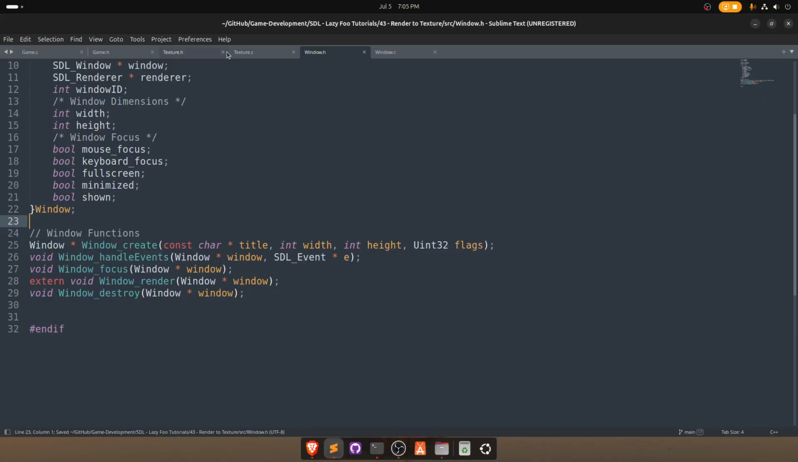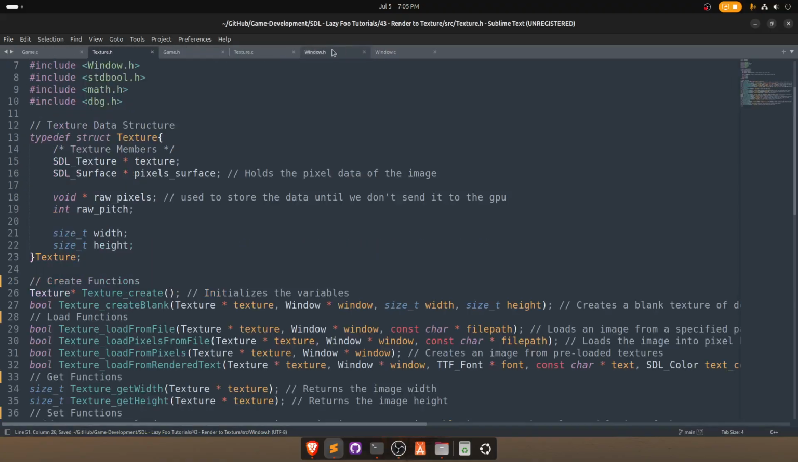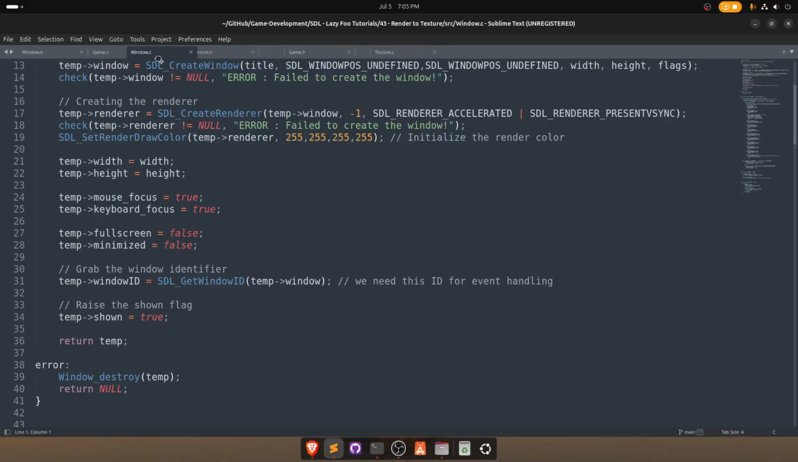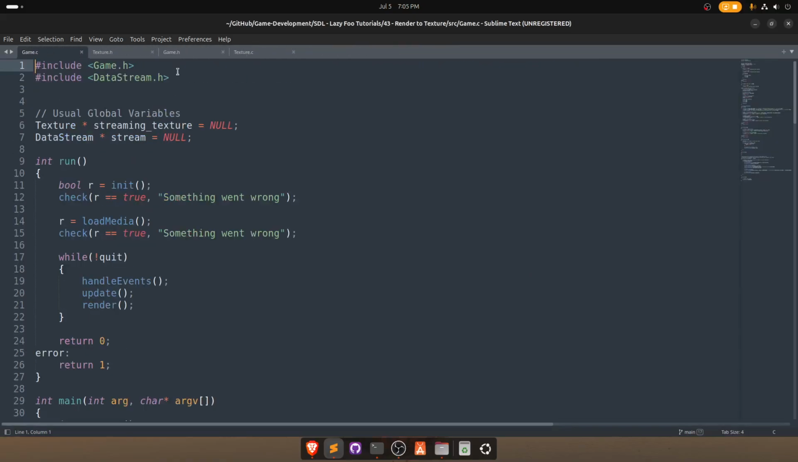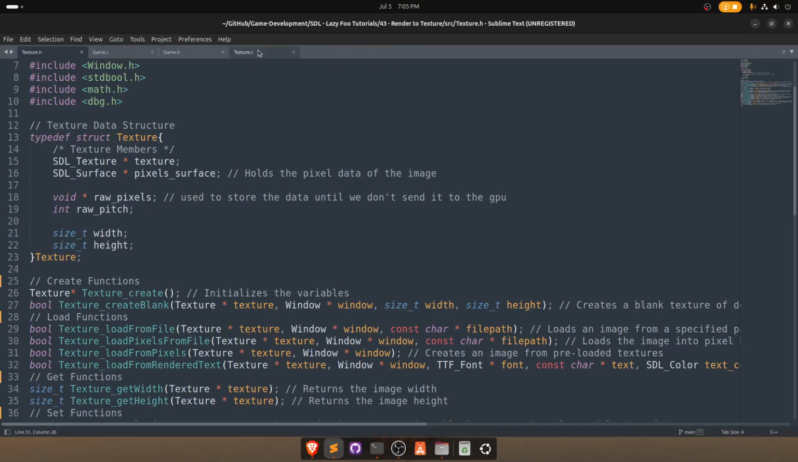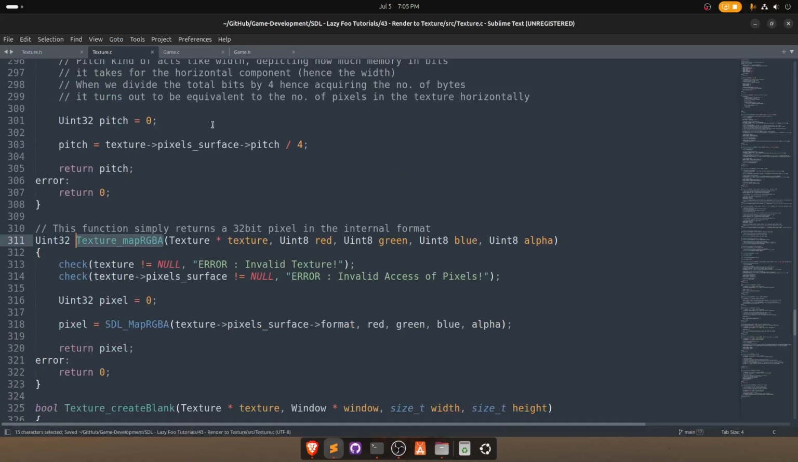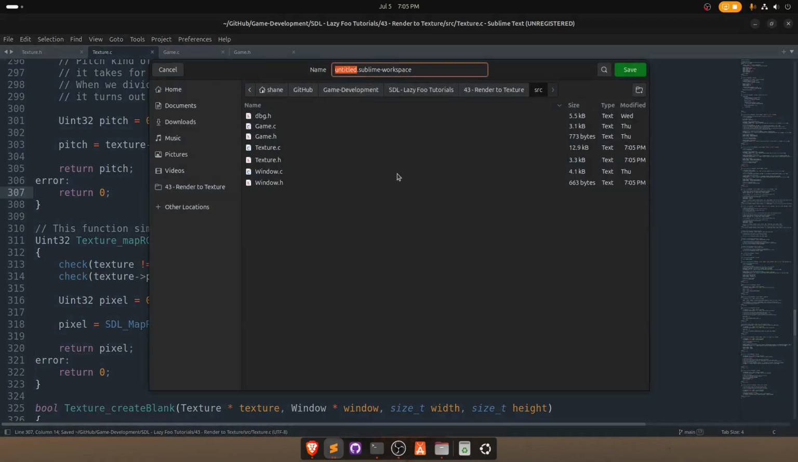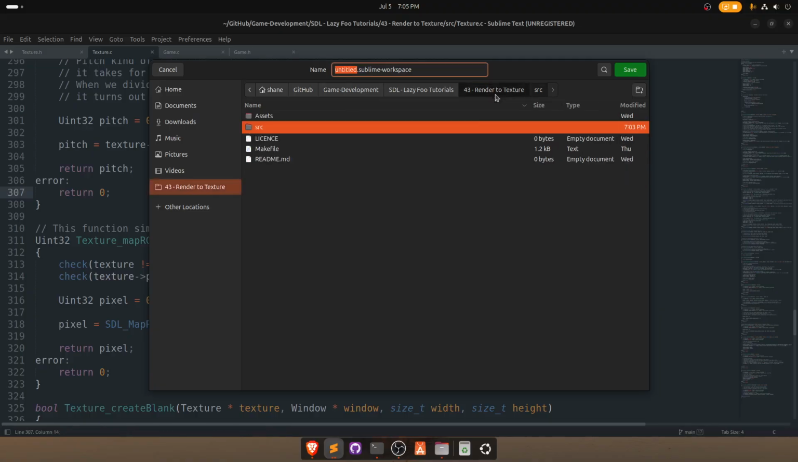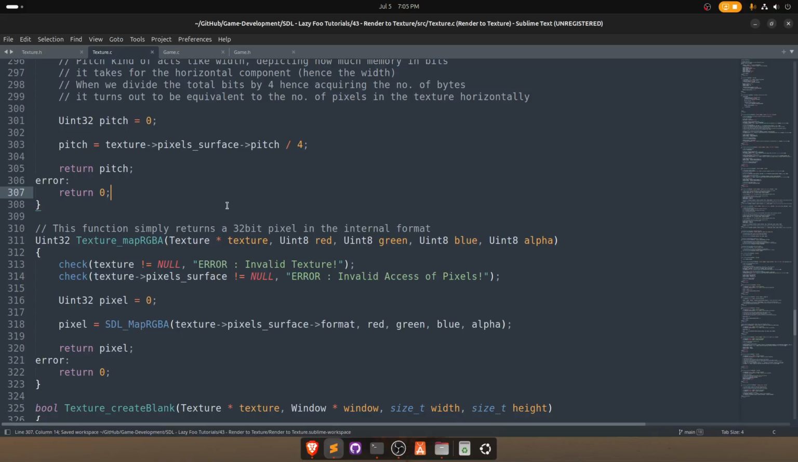Let's arrange this here. Well, I won't be needing the window. Let's get rid of this and this. Right. Okay. Let's save this workspace here. Render to texture. Okay.